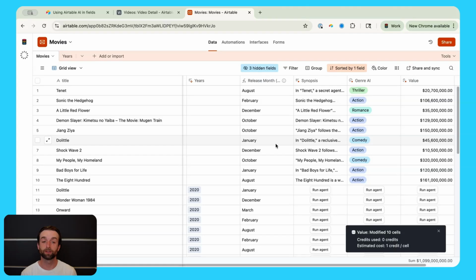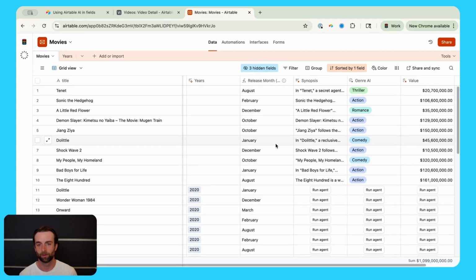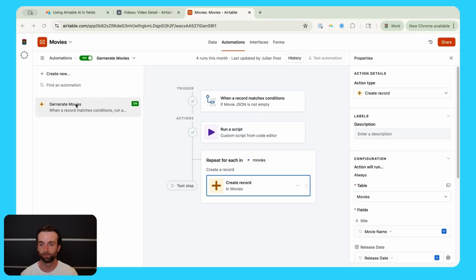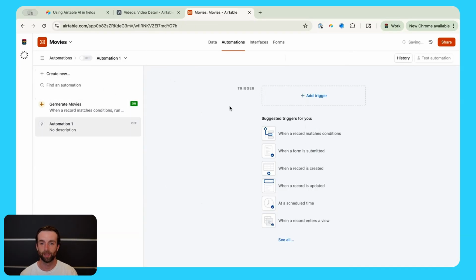All right, now that we've covered field agents, we're going to move on to Airtable AI in automations. So I'm going to go to the automations area within Airtable, and then I will create a new automation here. And let's say that what I want to do with this automation is email movie critics on the day of the release of a movie with some information about that movie and asking them to come see it.